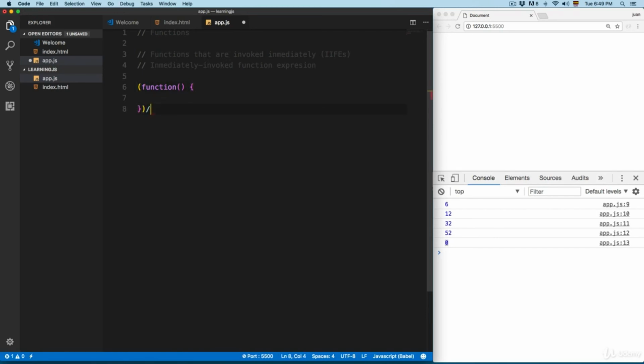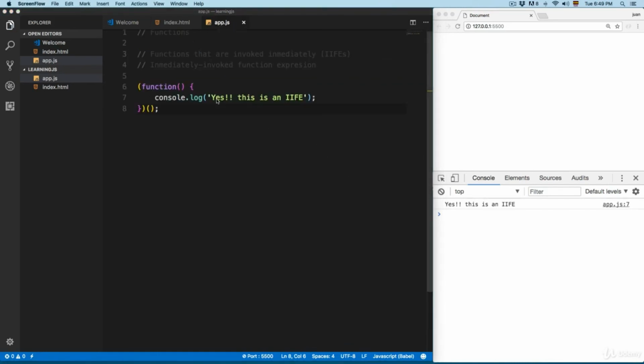You need to add a parenthesis right here on the bottom. So you can add something like console.log. Yes, this is an IIFE. Like that. And you can see that we don't have to call this function. This is going to be executed right away once this file is read. So maybe you're asking how you can pass arguments to these functions. Well, that's why we have this parenthesis here on the bottom.